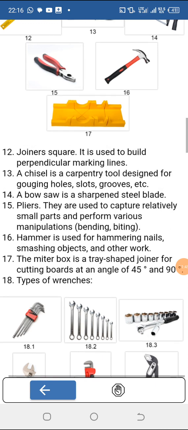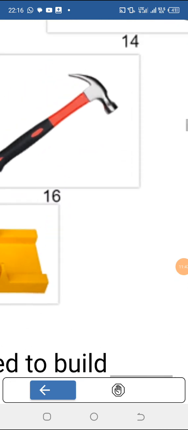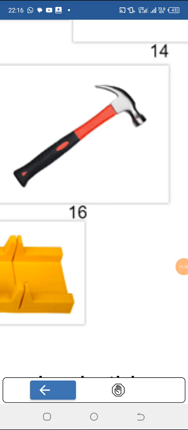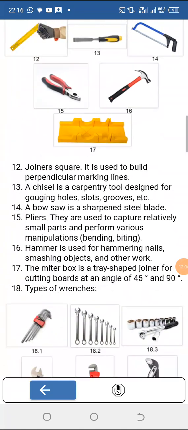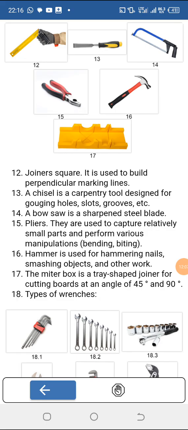Now this kind of hammer is the hammer which we call claw hammer. So as you can see, top left, you see a sharp edge. That's not a sharp edge. It's a claw part which is actually used to remove nails, and also the head which is used to hammer the nail. So this hammer is used to remove nails, and at the same time for hammering nails, smashing objects, and other works. So that is about this kind of hammer.